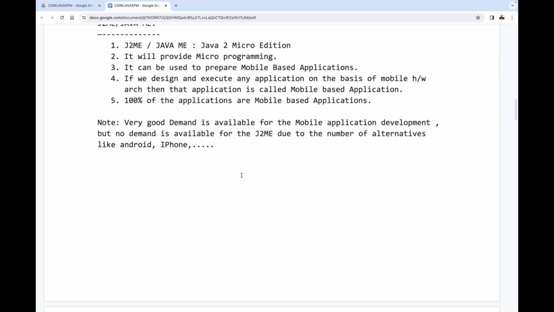Clear? After that, the next point I'm telling you, after completion of this: a standalone application is one where, without using client-server architecture, we prepare an application. On the basis of client-server architecture, if we prepare an application, that is a distributed application or enterprise application. On the basis of mobile hardware architecture, if you prepare applications, they are mobile-based applications.